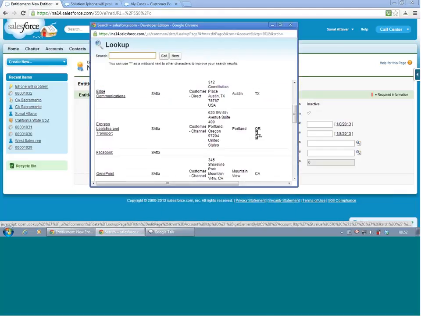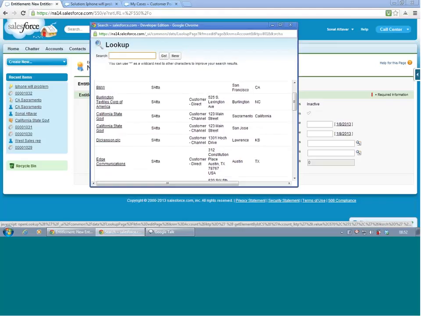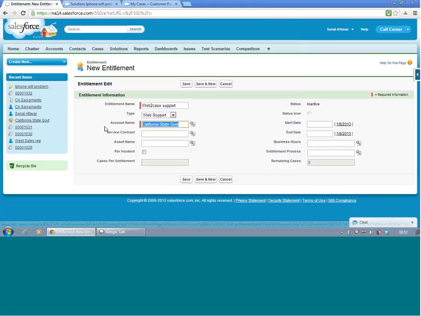There are different types of support, right? For Web2 support, what you are entitled to is something like how many cases you are going to support. You can select the California government. Currently we don't have a service contract and we don't have an asset name. That's fine.